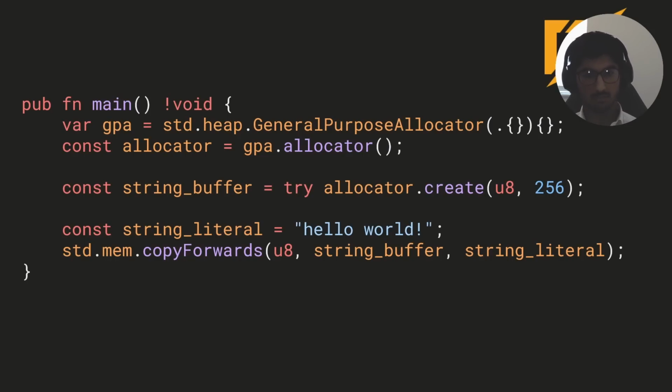So here I'm going to walk you through how this little example works. I'm getting a general purpose allocator, and then I'm allocating a buffer on the heap, right? So this buffer has enough space to store 256 ASCII characters, and then I've created this hello world string literal, and then I'm using the copy forwards command just to copy that string into the string buffer. So I'm just storing that string in the buffer, right?